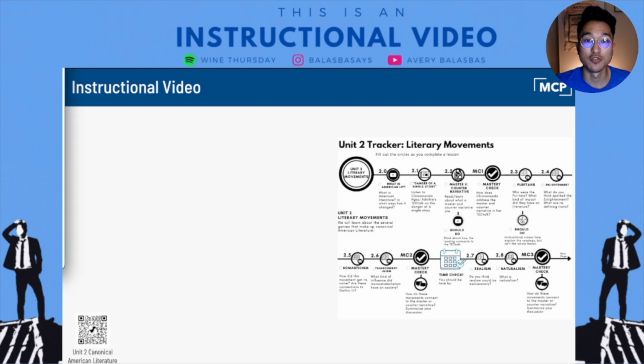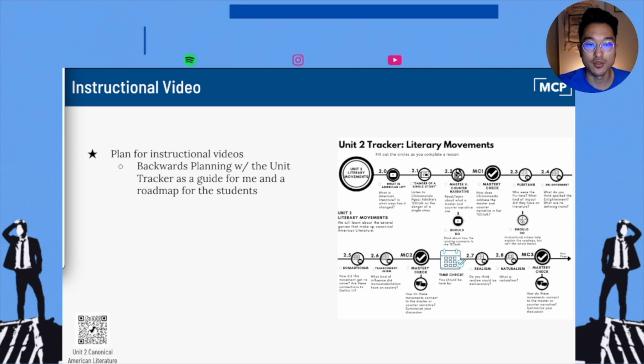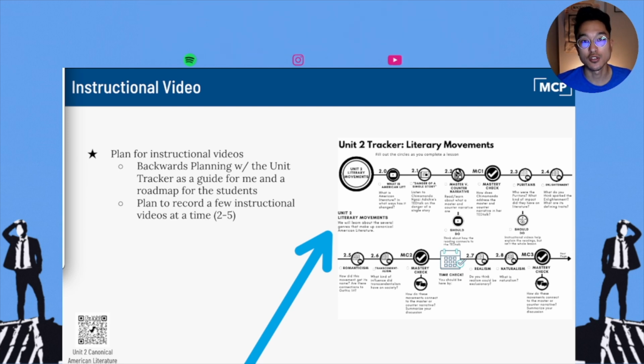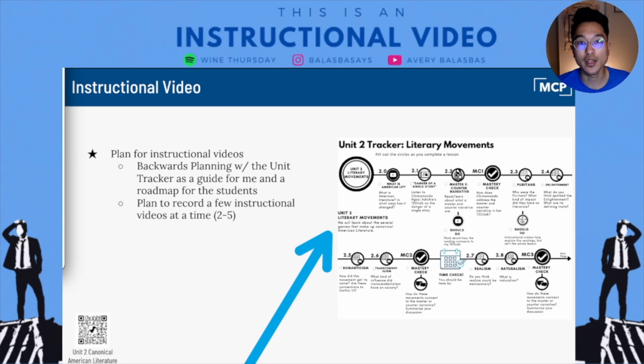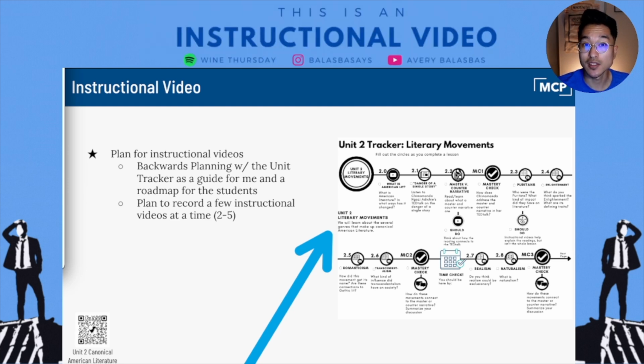When I plan my instructional videos, I actually start off planning backwards with the end in mind. So before I even get to my instructional videos, I actually make a unit tracker like you see over here. I tend to plan a few videos at a time, which is why today I'm sharing two joint topics with you all. I personally like recording 2 to 3 instructional videos and then editing them to create a buffer between the next set of videos that will be accessible for our ahead of pace students.